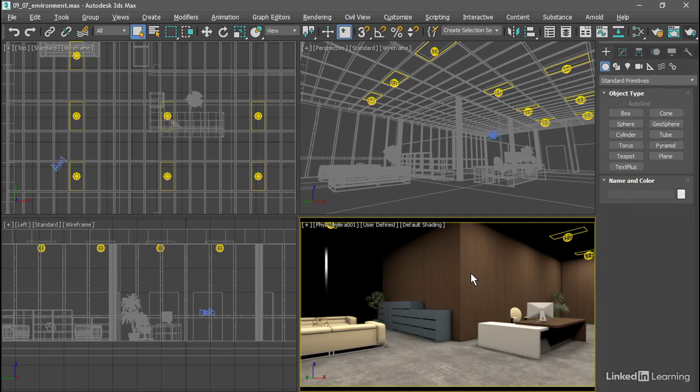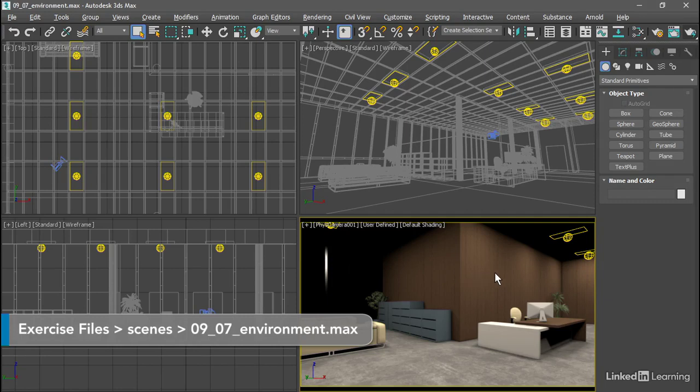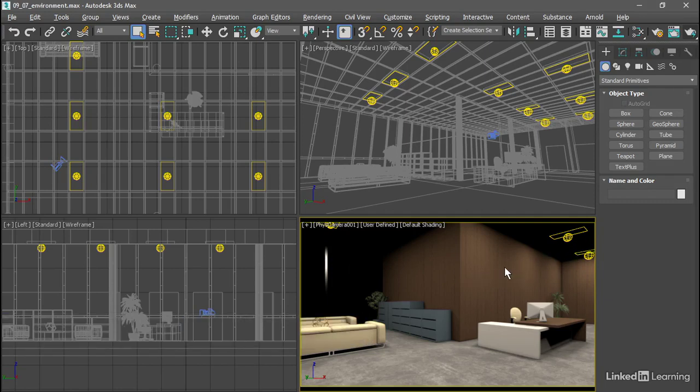One of the primary ways of illuminating a scene is with light objects, such as these photometric rectangle lights. The other primary method is through the 3ds Max scene environment. That environment light source can be anything from a flat color to a high dynamic range image to a daylighting system. The simplest form of environment is a flat color, so we'll add that in this scene.